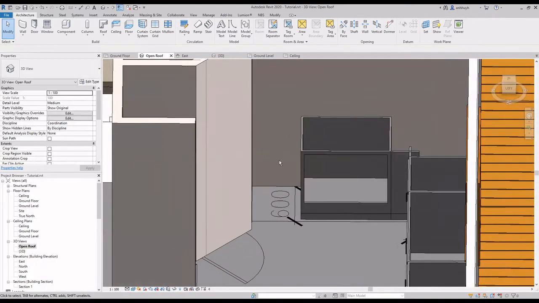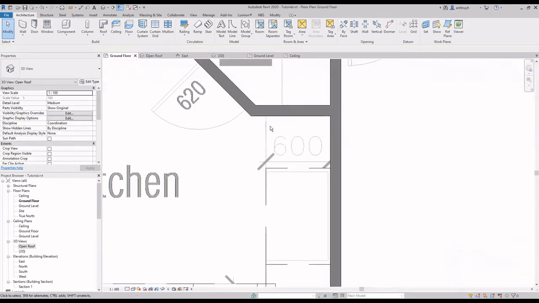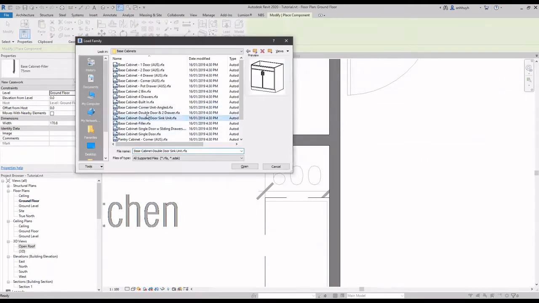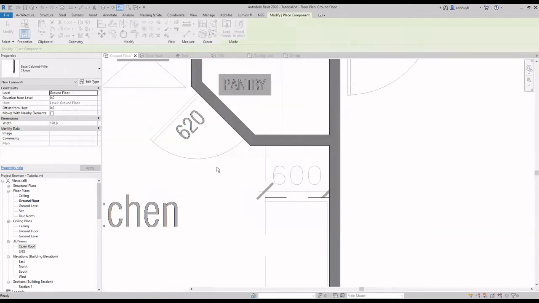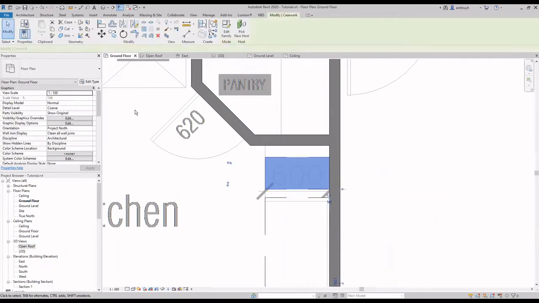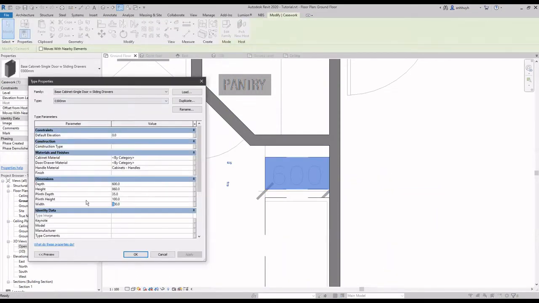Okay, and now finally we want to do the cabinet here. So again, component, load family, let's change it up a little bit. Let's do sliding drawers. Okay, this works. So let's do that. Again, rotate it with spacebar and click here. Change the width to 600.